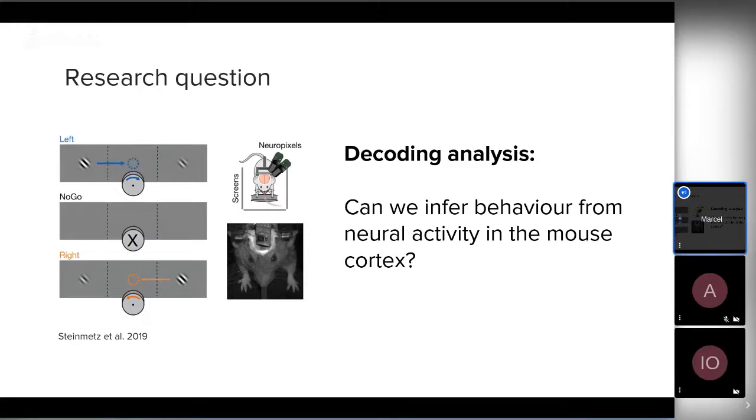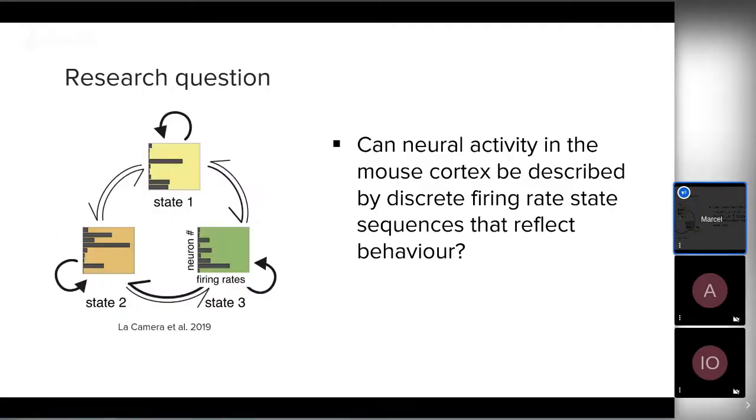The overarching question we wanted to answer was whether we can infer behavior during the visual discrimination task from neural activity in the mouse cortex. And specifically, we wanted to investigate whether cortical activity unfolds as a sequence of discrete states, as has been found by several other studies before, and whether these states reflect behavior.